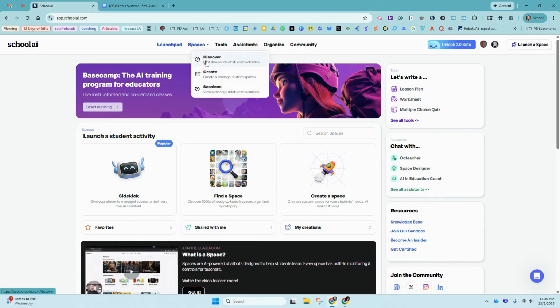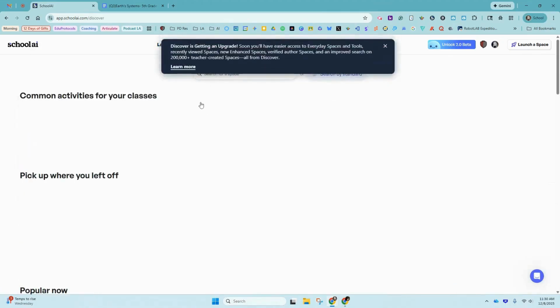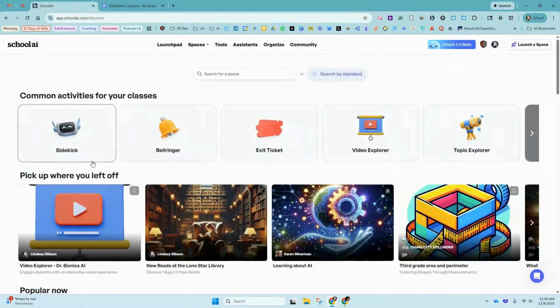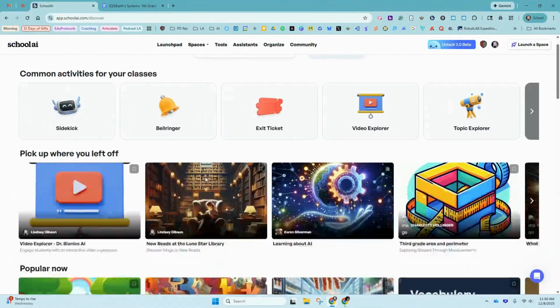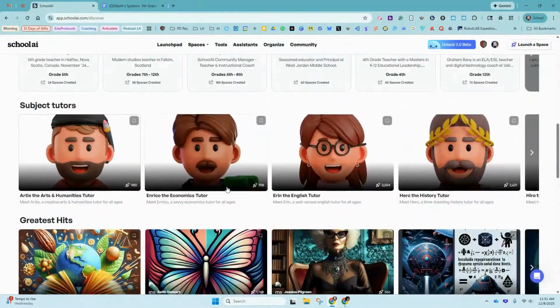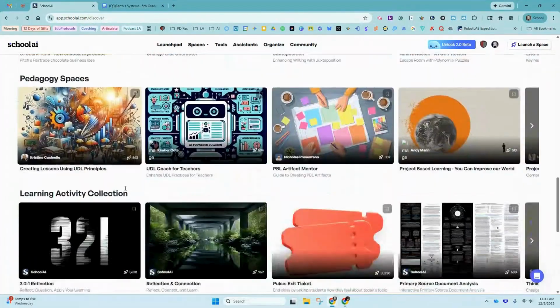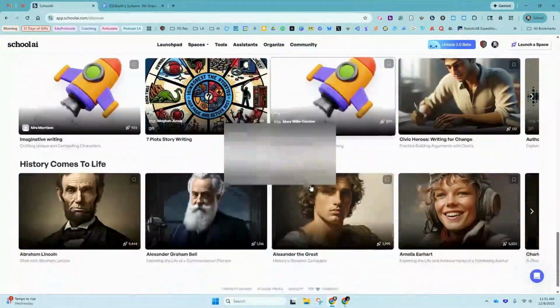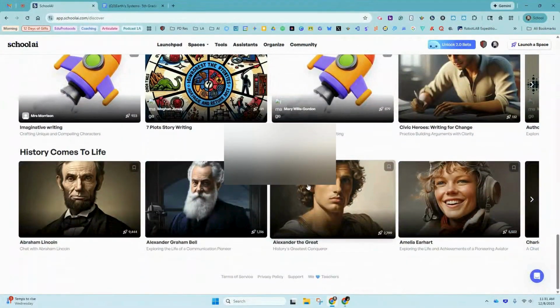When you click on spaces, you can go to Discover to see lots of different options that are already ready for you. Or you can come down and see what's popular and what's been created. There's different subject tutors. There's some different activities that are current today.